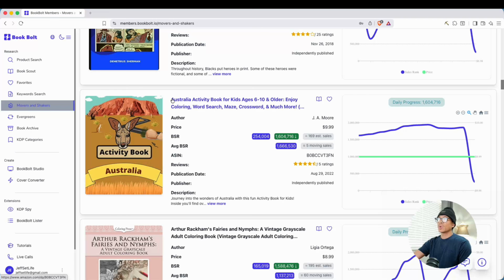For example, this one right here, Australia Activity Book. I can see the low BSR right here. I can see the high BSR, the estimated sales for that, as well as the average rolling BSR and how many sales that's going to provide if this BSR were to keep this ranking for the entire month.